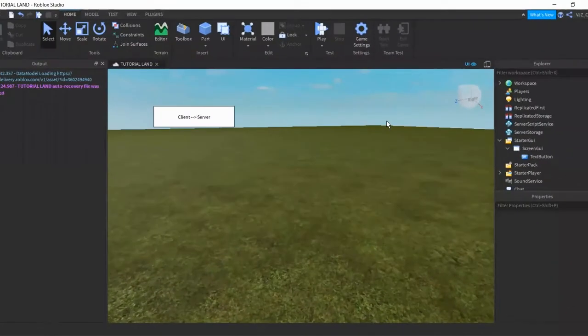All right, everyone, welcome back. This is the second part of the webinar, and we are going to get our hands dirty by scripting with remote events and functions. So right now, I am in Roblox Studio, and all I did is add a text button into the StarterGui here, and it just demonstrates the relationship between the client and the server. So that's pretty much all I did.